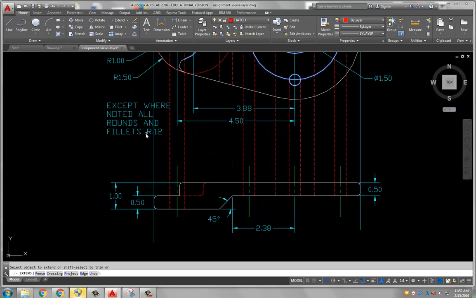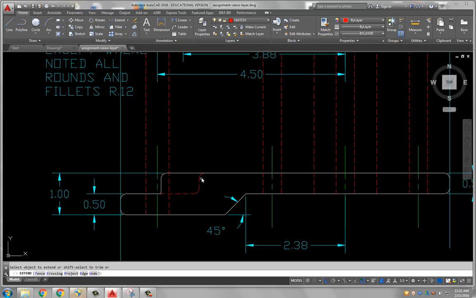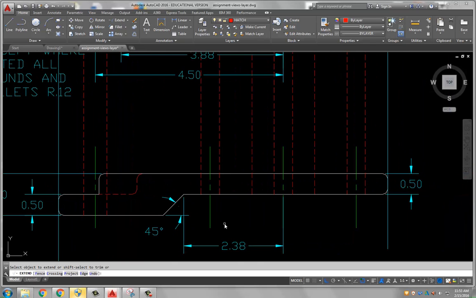It says that you have fillets. Fillets are a radius of 0.12. These are your fillets here, here and here. You got one there, here, and then 2 on the end.